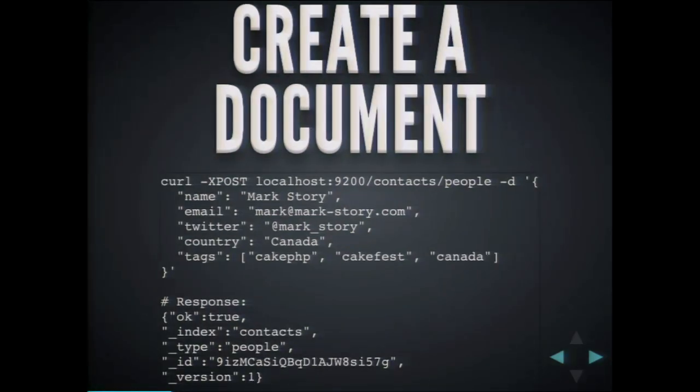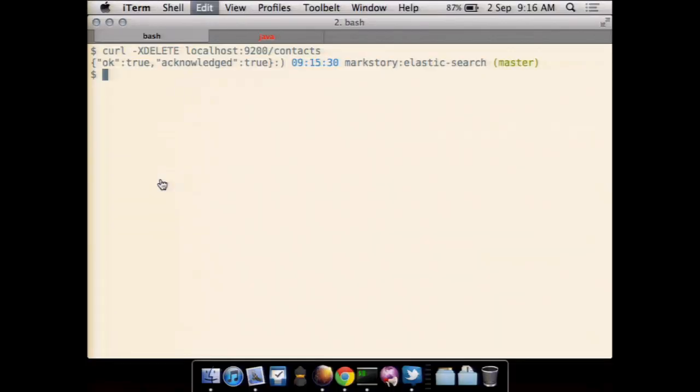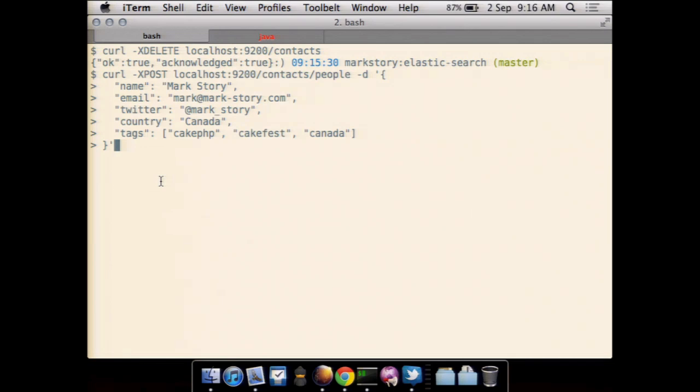So now that Elasticsearch is running, we're going to create a document. I'm just going to copy this and drop it into curl, which is going to index a person. So there's two parts here. There's the index, which is contacts, and then there's the type, which is people.